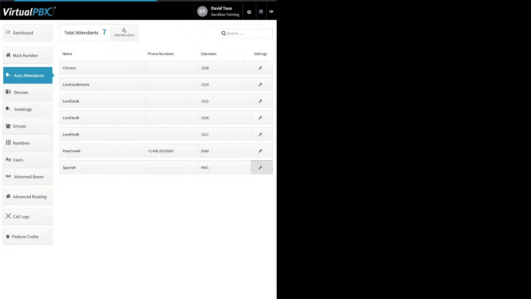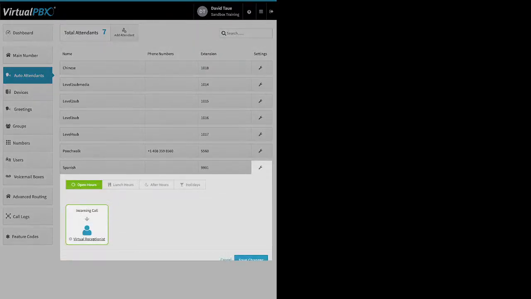And then after that, you click on the little wrench icon here next to an attendant. That'll take a little while to open up. And then you see here, I only have the option to send these callers to the virtual receptionist, but I do have lunch hours, after hours, and holidays. These times, or in the case of holidays, dates, will match what you already set up under your main number.